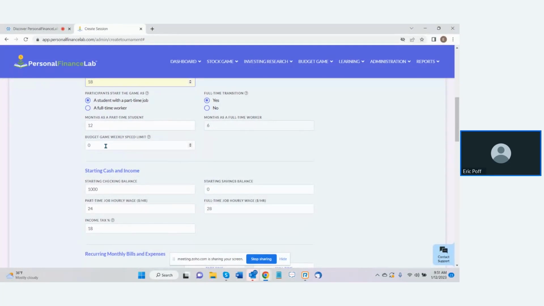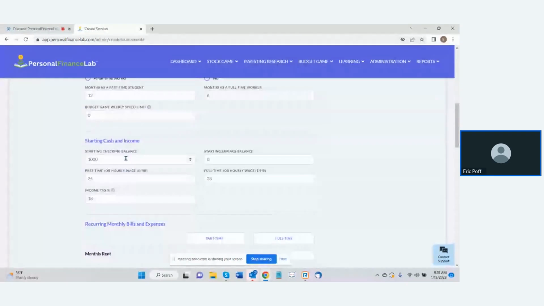So starting on your checking balance, you have the ability to change how much money they start with. Totally up to you. We do think that this is best suited to have the savings balance start at 0, because one of the main goals is to create an emergency fund for yourself, and having it already built for you kind of defeats some of the spirit of it all, if you will. This is where you can create the part-time and the full-time wages.